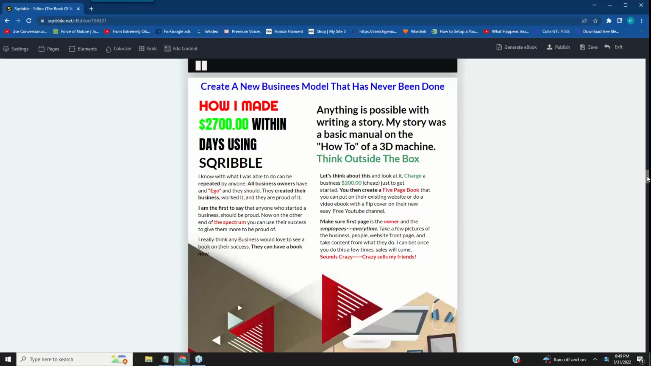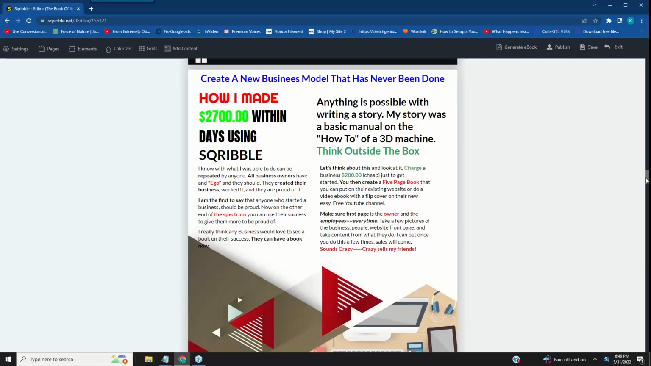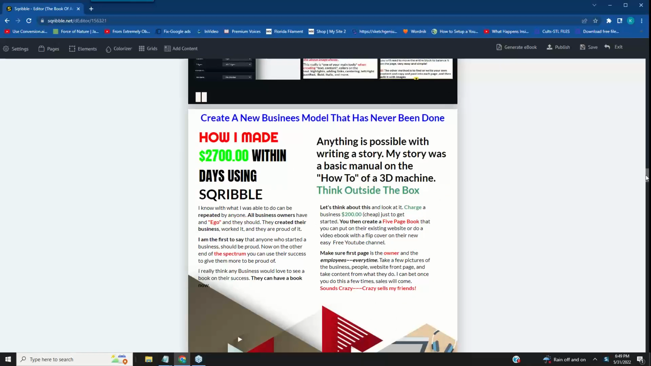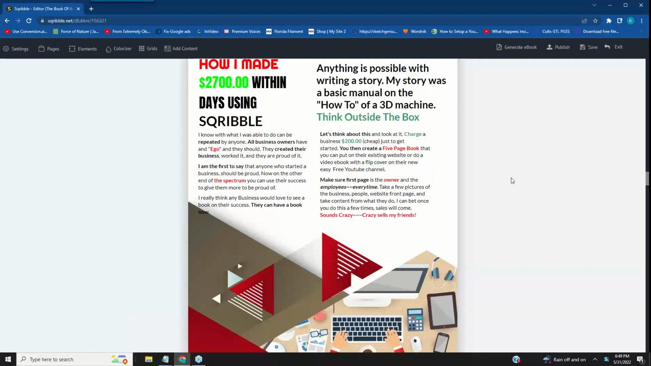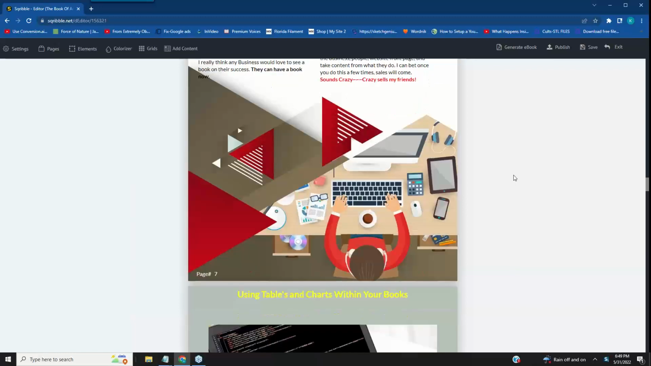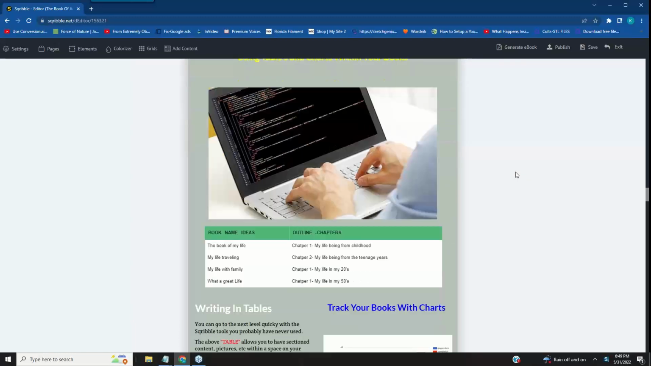Now what I do is I duplicate the books, rewrite the content, rewrite the pictures, and make another dollar. And that's what I've done. Okay, so with this book, anything was possible. I said my story was a basic manual on how to use a 3D machine. Think outside the box. And that's just what I did here. And I said all business owners have an ego. So like I just said, you want to make sure the first page is the owner and employees every single time. So I'm going to go back down here a little bit.